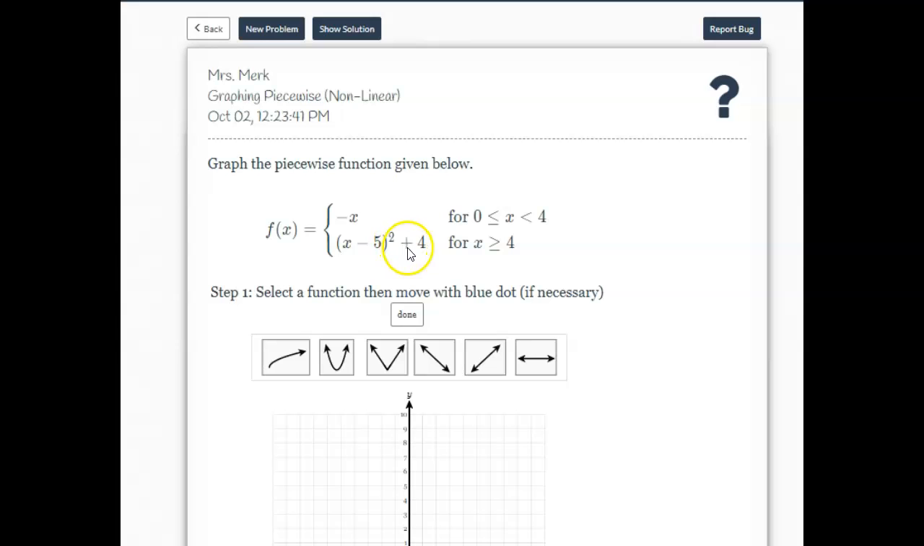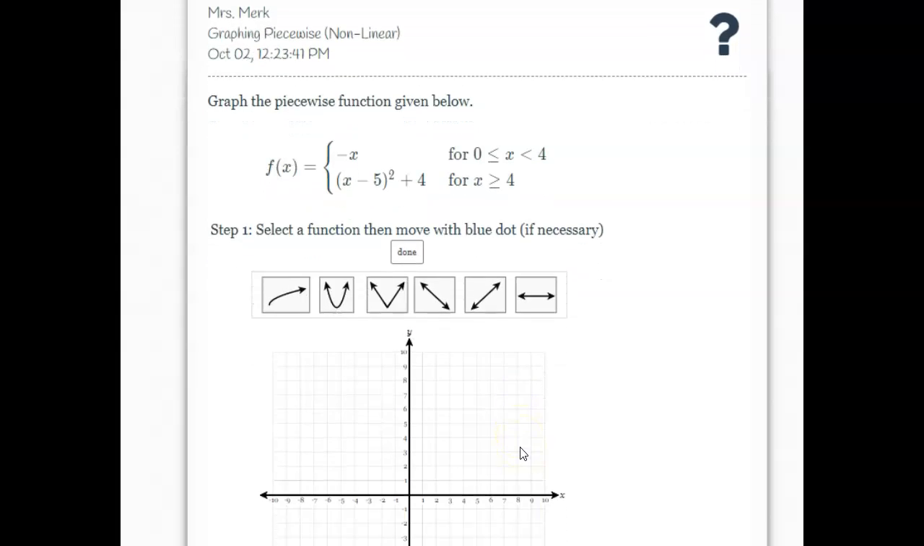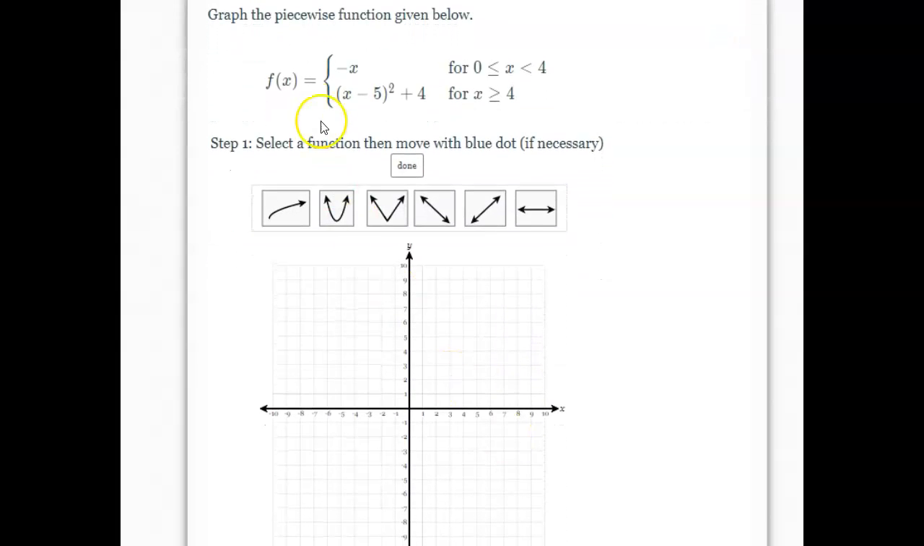But I wanted to show you this part because it's really nice how Delta has some animation abilities to really put each piece of this piecewise function on the graph. So let's try this one together. The first part is negative x.